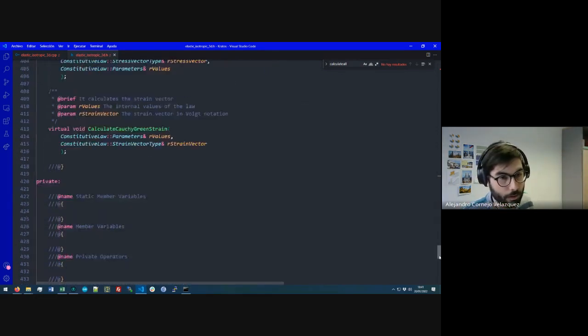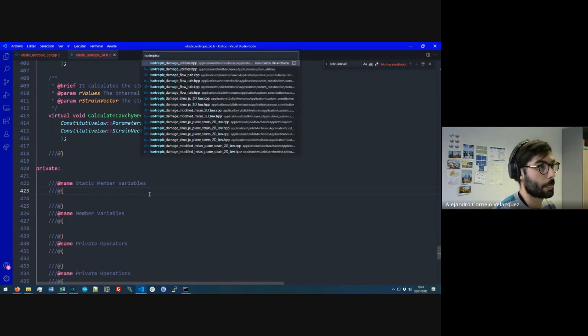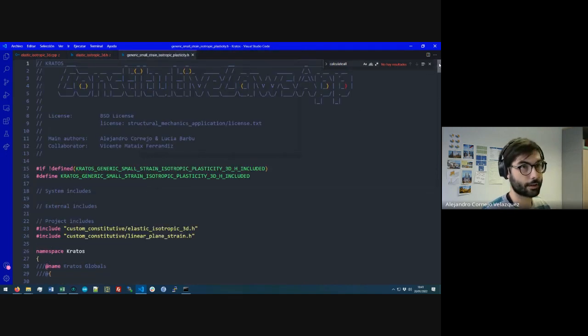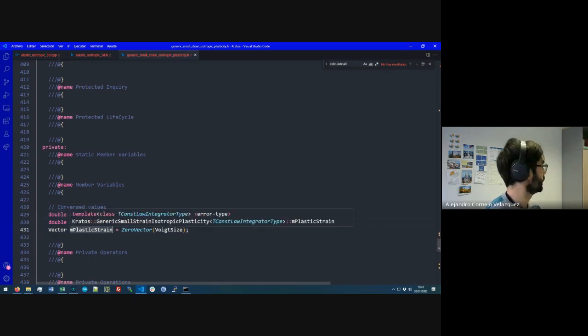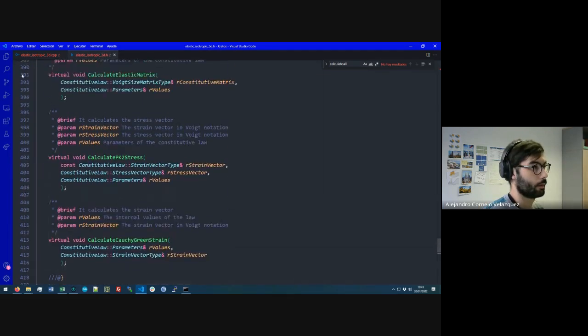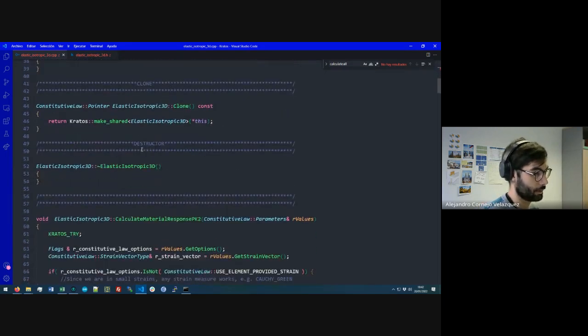And also, in the end, we should have the member variables. In this case, it doesn't have any because it is elastic. But for example, in plasticity, in the H, at the end, we have the member variables or historical variables, like the dissipation or the threshold plasticity. These are always declared in the H. And in the CPP, we implement everything. The details of the implementation, what's being done there, it's everything in the CPP.